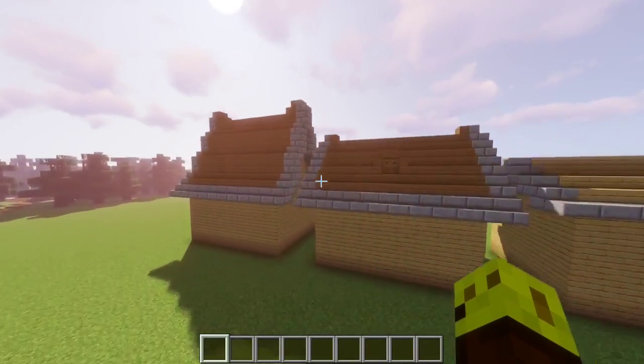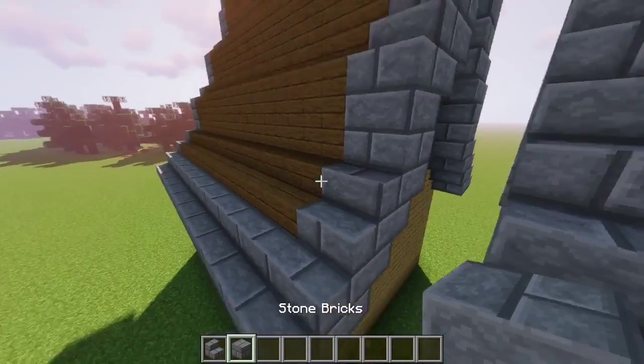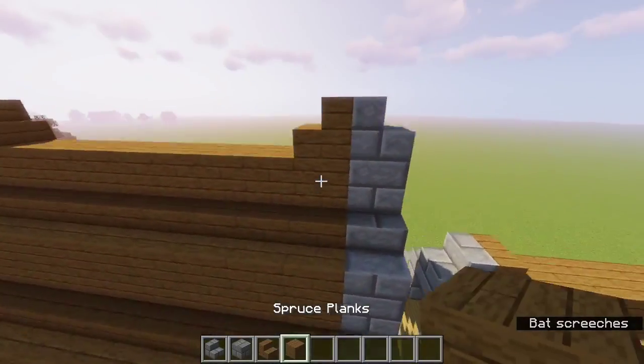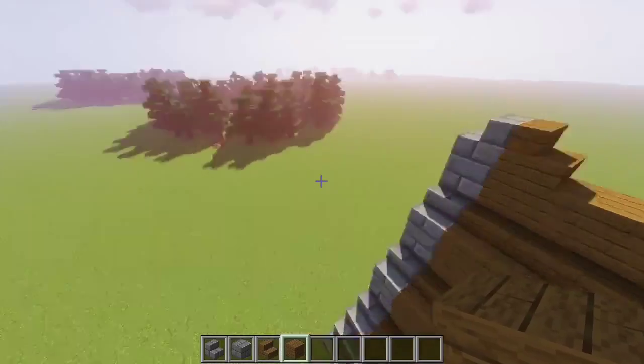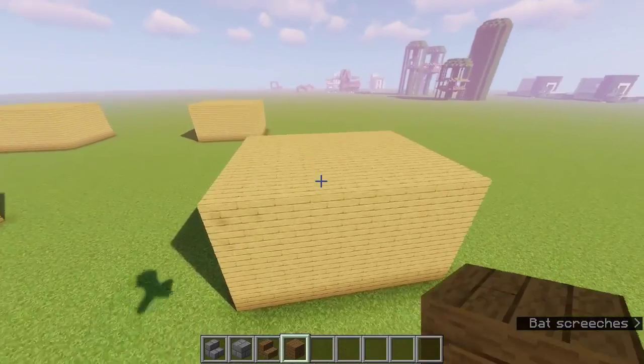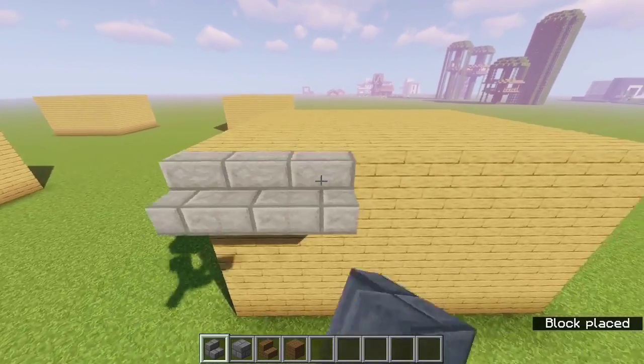Alright, so let's look at this first roof here. Kind of a more sprucey medieval style. All we're really gonna need is stone brick stairs, spruce planks, and spruce stairs. It's pretty much all we need for the whole build. Super simple roof, but let's get on with it. We're gonna start this roof off by grabbing our stone brick stairs. These are gonna make the frame and the outline of the build.